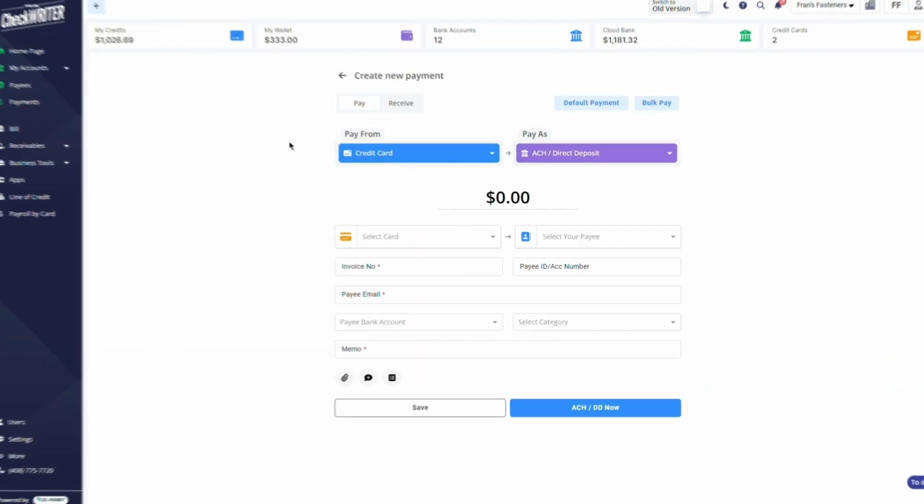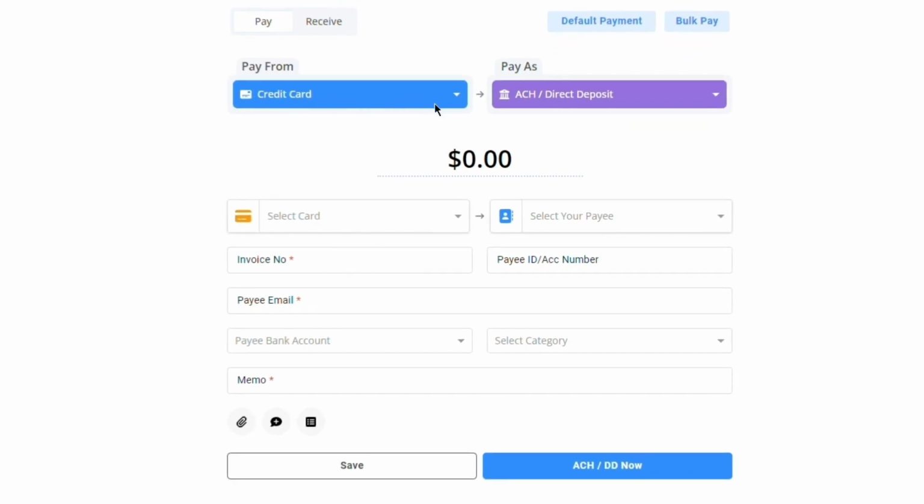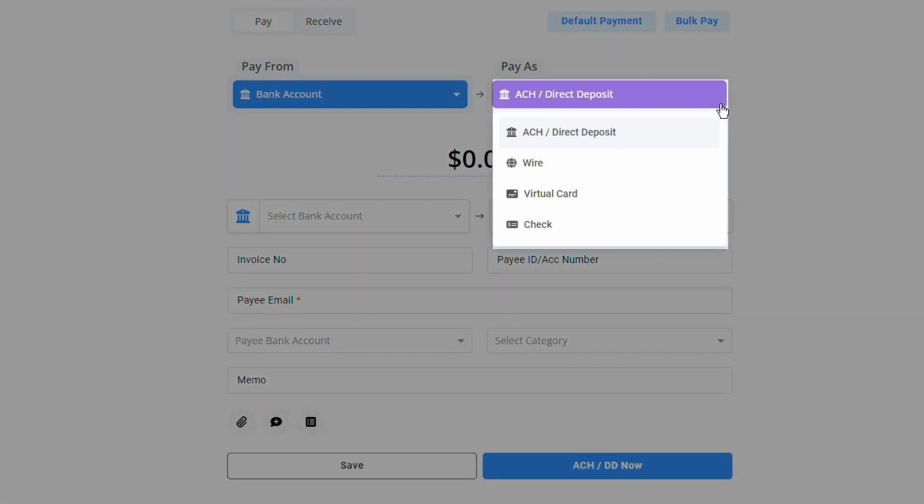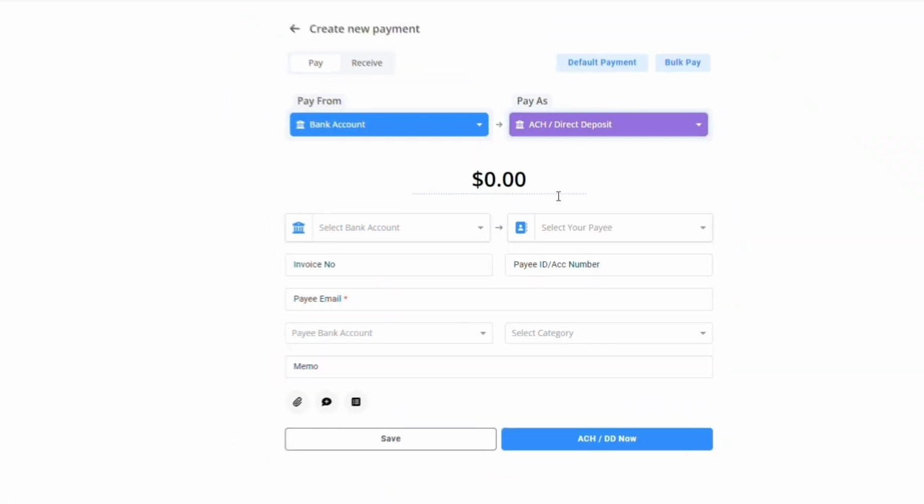Now, let's make payments from a bank account. Select the payment source as a bank account from the list. You can make direct deposits, wire transfers, virtual card payments, and check payments using local bank accounts. Choose any method from the drop-down menu to initiate the payment.